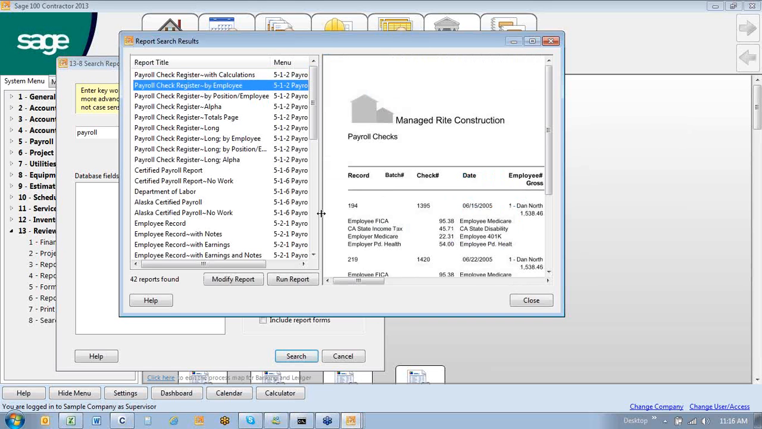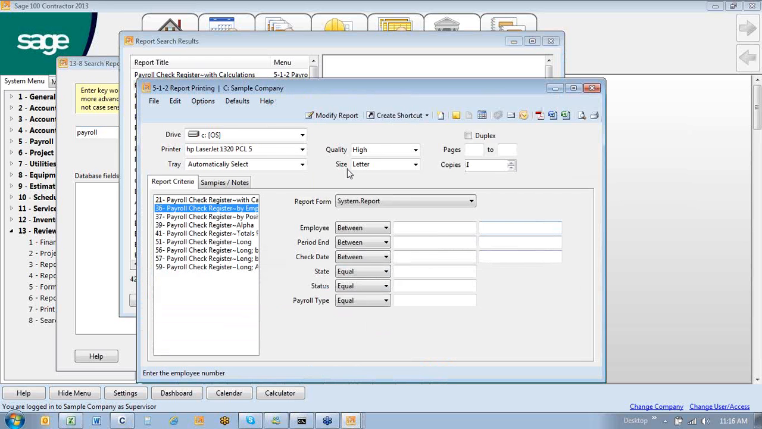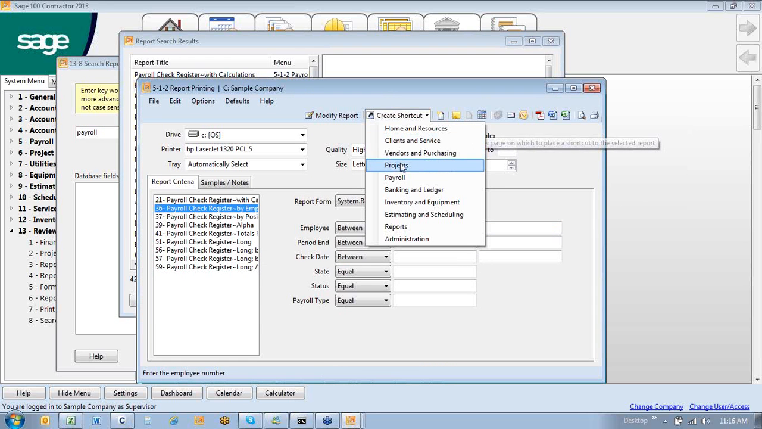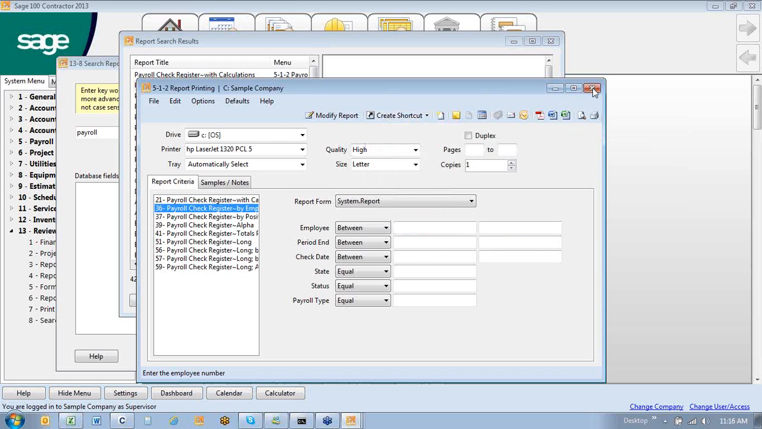And once I click on one, I can either run the report or modify it from here. And once I click run report, it'll take me to that report printing screen, so that now that I've found this report, I can create a shortcut to it and put it either in my payroll activity center or on my home page.